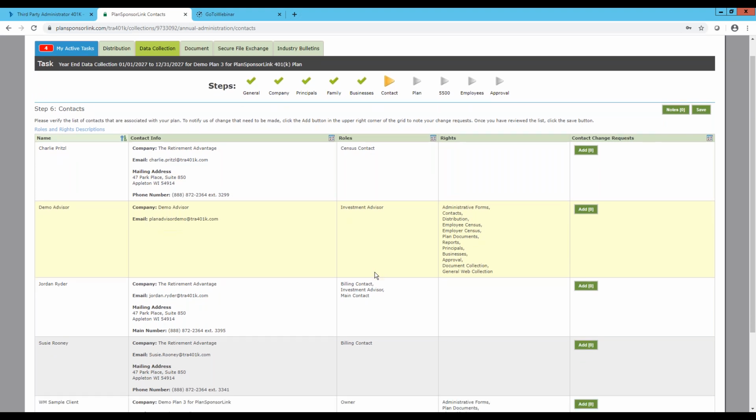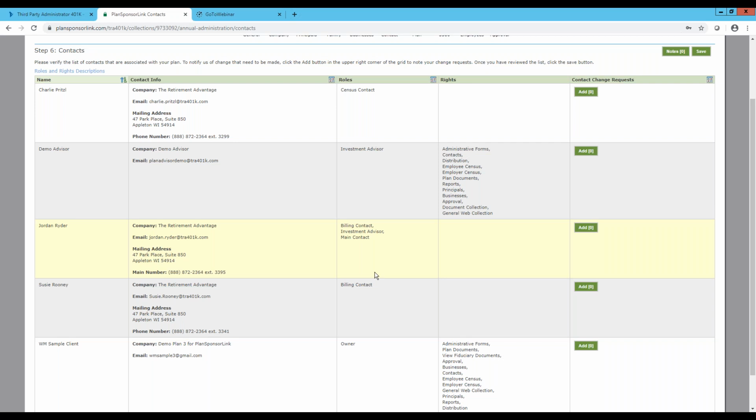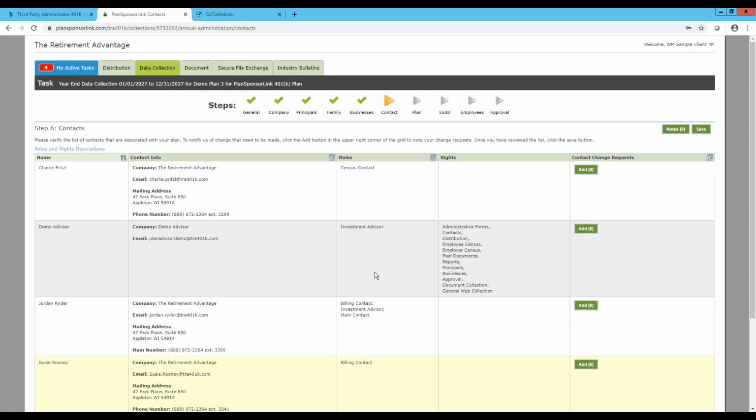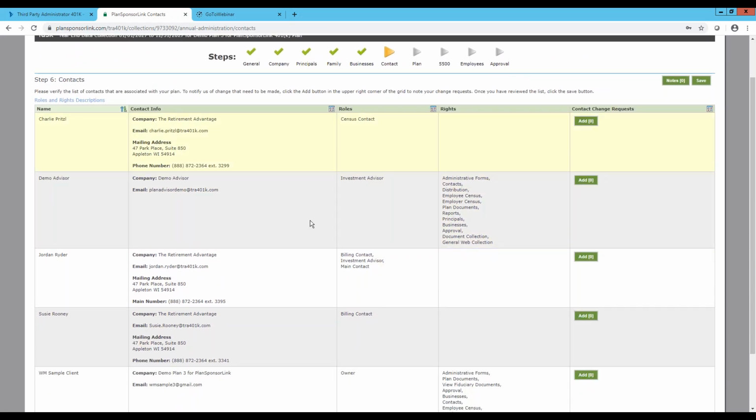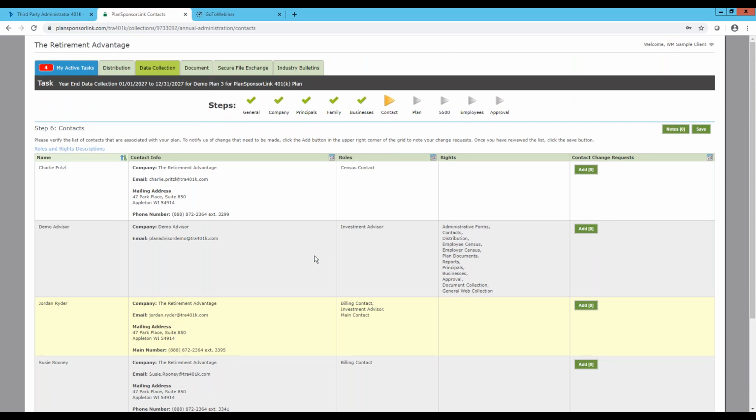As I mentioned earlier, there's a lot of information that just gets loaded from a lot of different systems that were populated through that implementation process or some of the documents that you folks had filled out. This is the contact list. So this is, in most cases, every individual here at the Retirement Advantage that would understand your plan and that has an assignment towards your company.